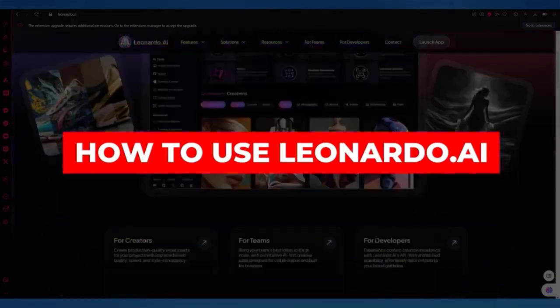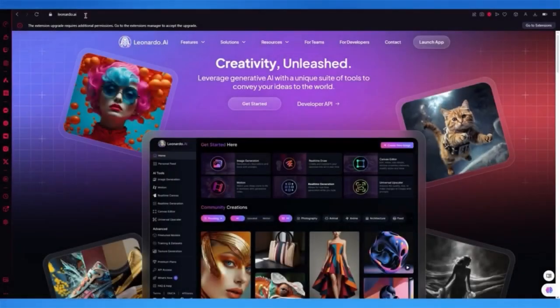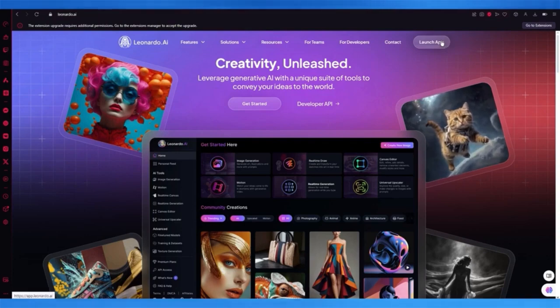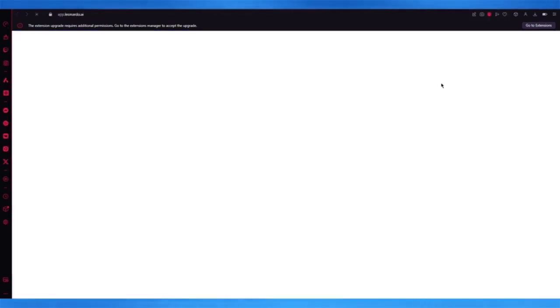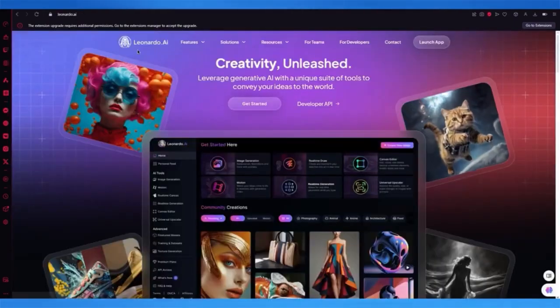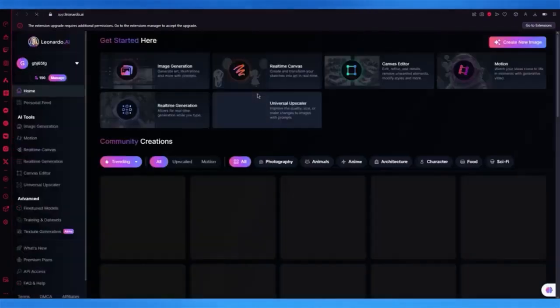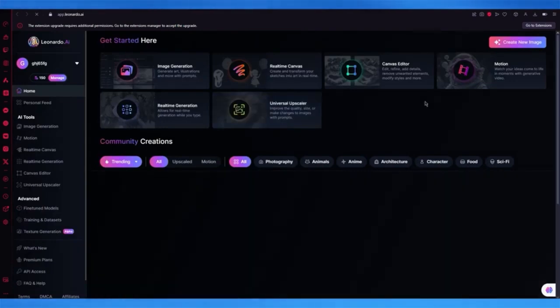So if you want to go ahead and use Leonardo AI, what you're going to do is come over to leonardoai.com. Once you're over here, click on Launch App. What this does is it takes you to the actual sign in section. I am already signed up, so it's going to take me straight to the home.